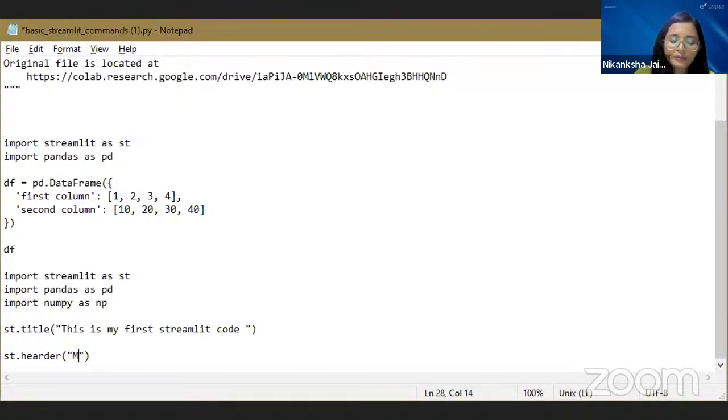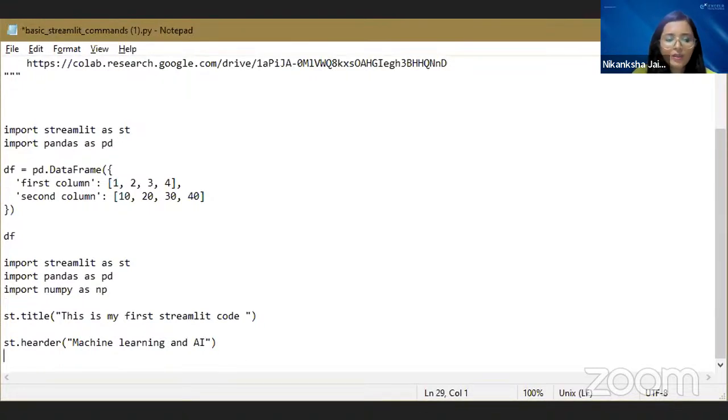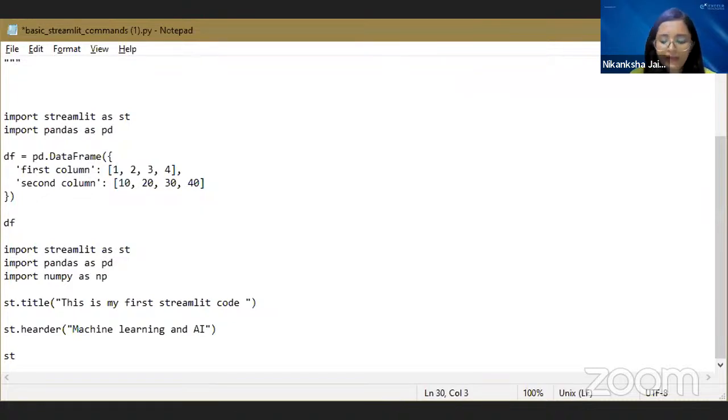So I write machine learning and AI, okay? Artificial, like that. And then always remember to save your file. If you don't save your file, it will not work. Inside this one, like suppose I want to give a subheader, st.subheader, we'll check the code after 2-3 commands, okay? Sorry. Here we have what? st.subheader.